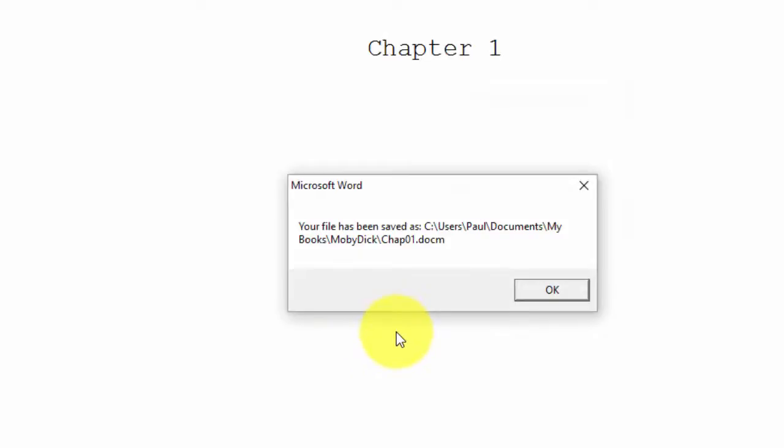Okay, this tells us where our file has been saved. Now, you can write that down, or you could go and use the shortcut that's been put on your desktop that says Edit Moby Dick. Clicking on that shortcut will take you right to the folder where your files are contained.